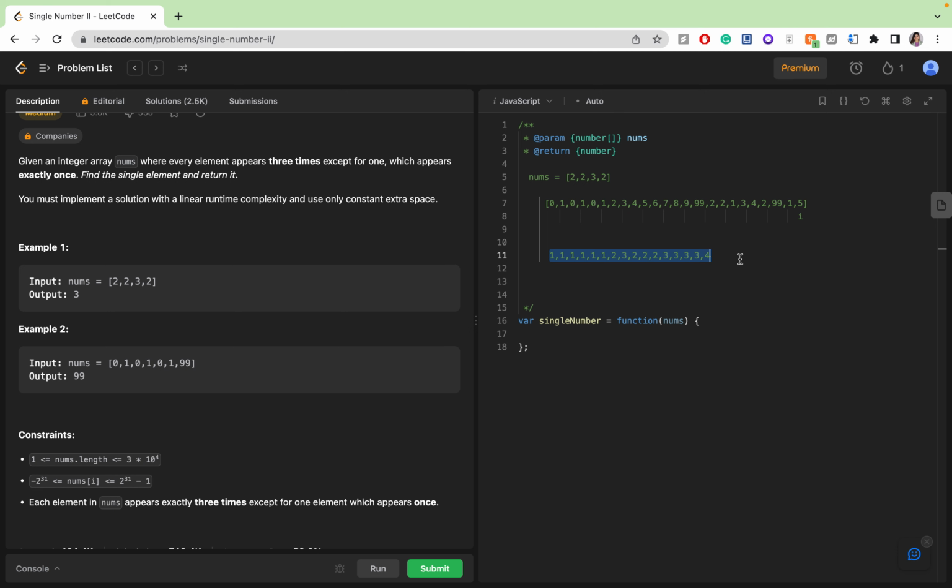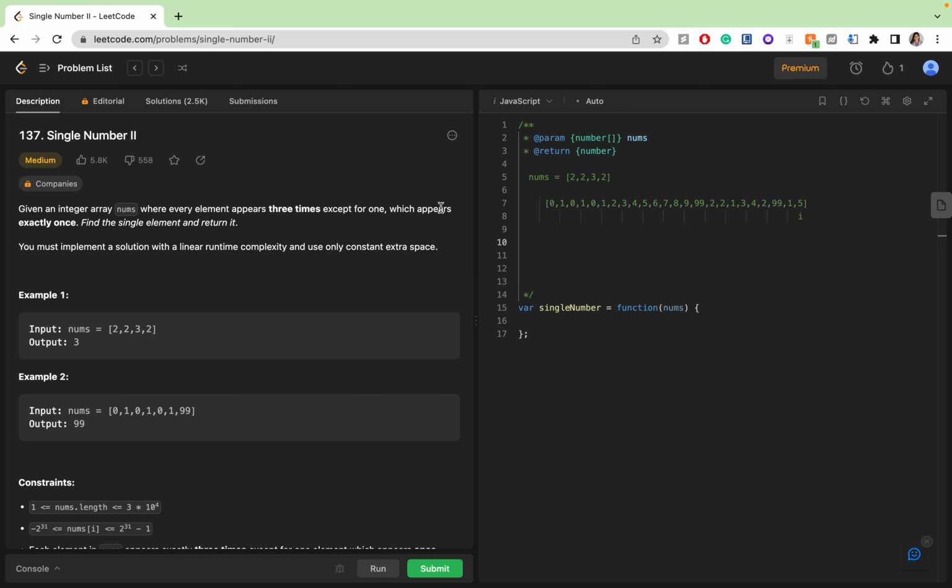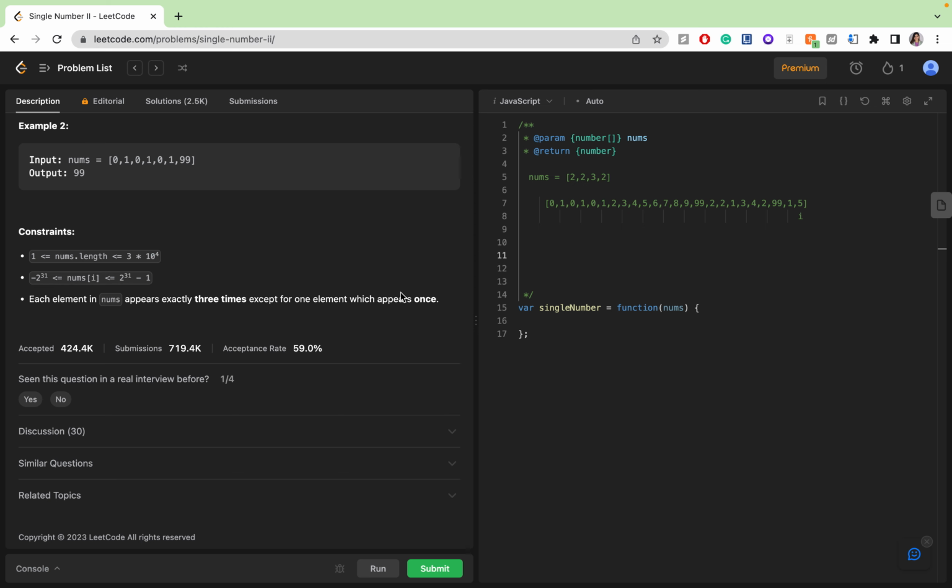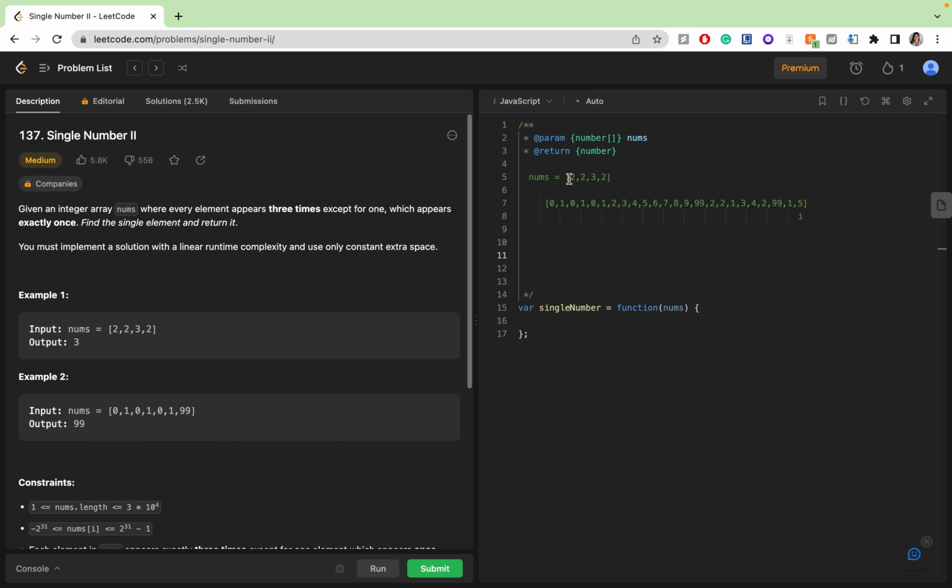This question could also be like this, but no, they say that exactly 3 times. Other elements appear exactly 3 times, and only one element appears once. So what I'm thinking is, can I do something like this? So number can be negative and 0 as well, right? Okay, I was thinking to make a product like 0 multiplied by 1 multiplied by 0 multiplied by something like that.